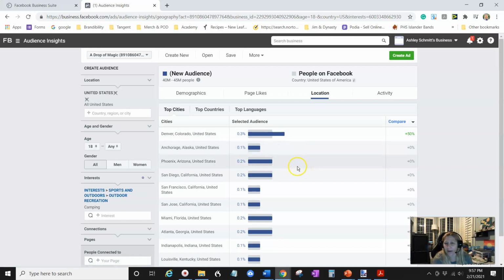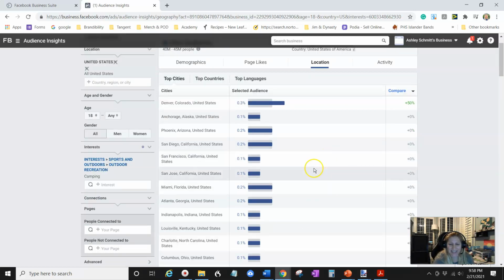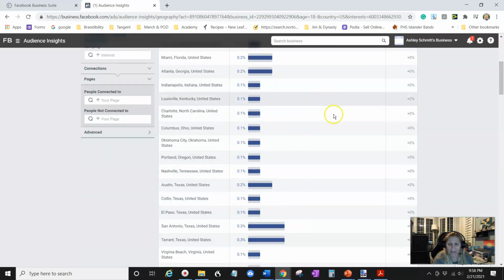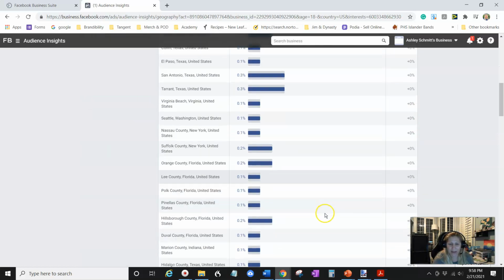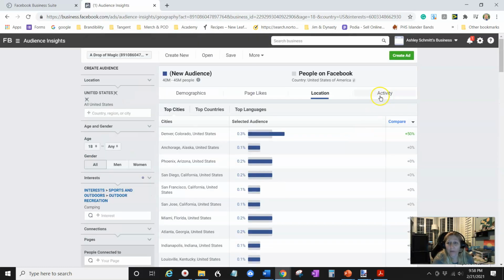Yeah, I lived in Colorado, and believe me, people in Colorado love being outside and camping and hiking. Everyone's always hiking. So it makes sense. You can click see all and kind of see where these people hang out. So this is a great way to get some interest and get some information about your target audience.